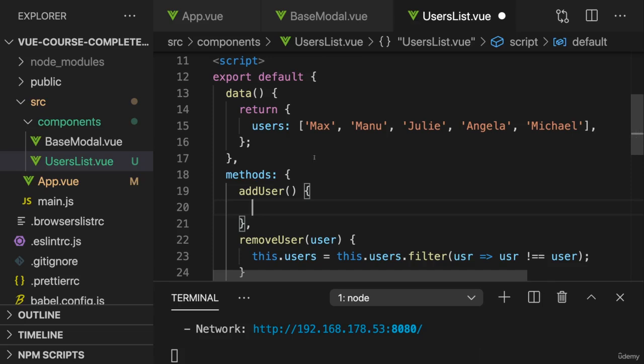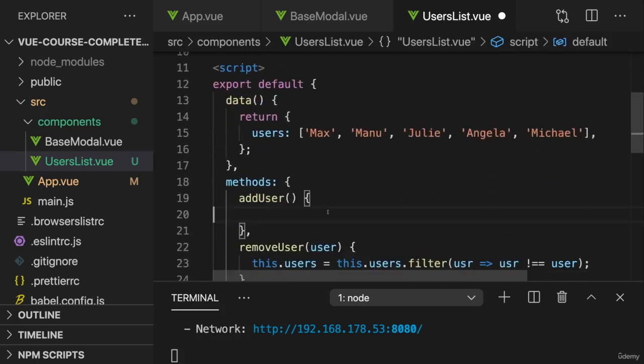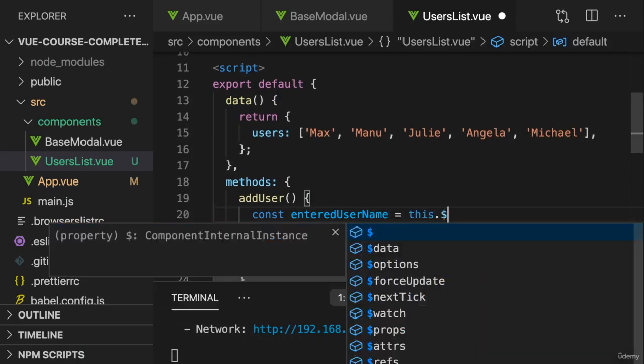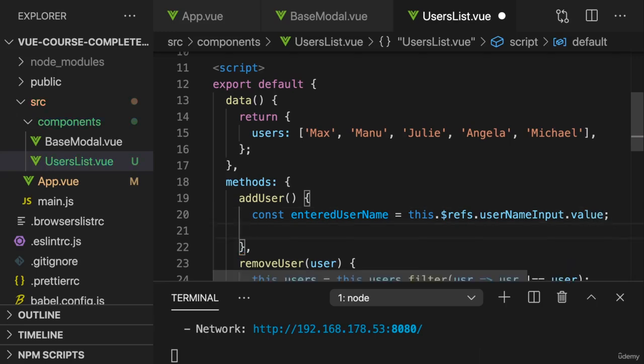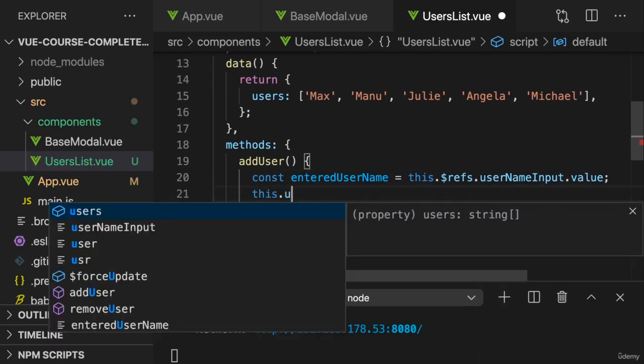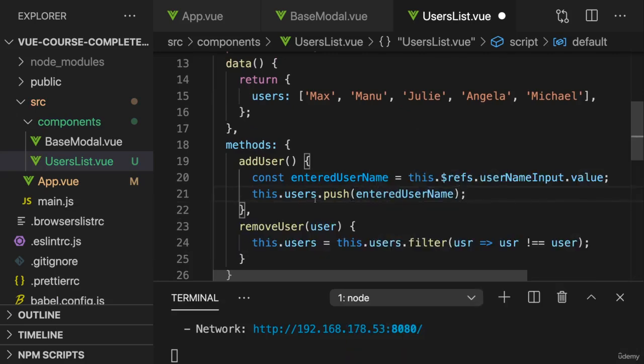In addUser, we want to get what the user entered here, and I'll use a ref for that. usernameInput is my ref, which I'll use here. And in addUser, we got the entered username by reaching out to this.$refs.usernameInput.value. We could add validation, but I want to keep it simple, and therefore simply push my entered username to users. And actually, I'll not push it, I'll unshift it to add it at the top.